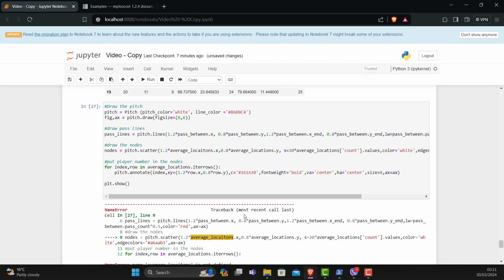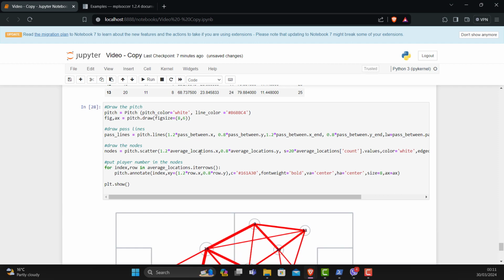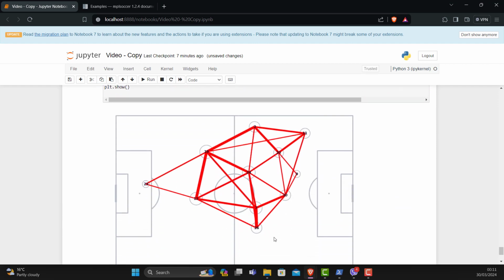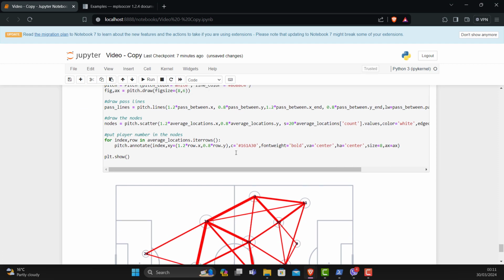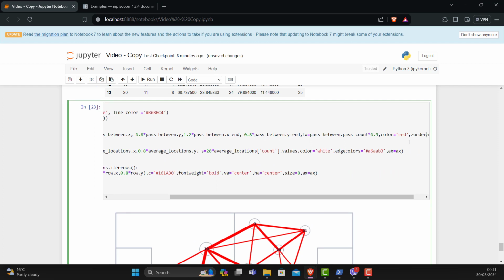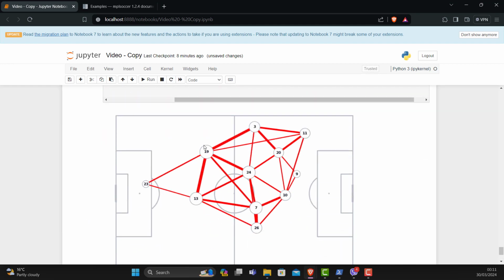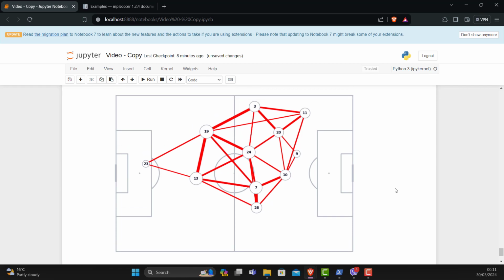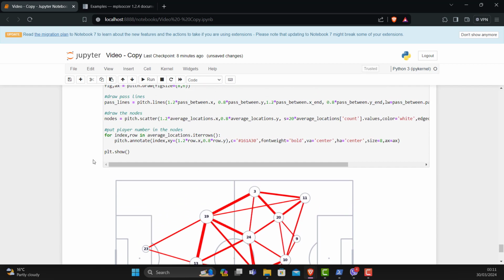So it looks like there is a mistake. Oh yeah, I've just mistyped it. So let me just correct, and now let's see the plot. So yeah, there's a small problem there. So we need to make the nodes appear further forward than the red lines. So I'll just add the z order value in the pass lines. So now it should be fine. Yeah, so we have our basic plot ready. So you can see that everything is working. The nodes are sized according to their involvement, and the lines are thicker where there are more passes.